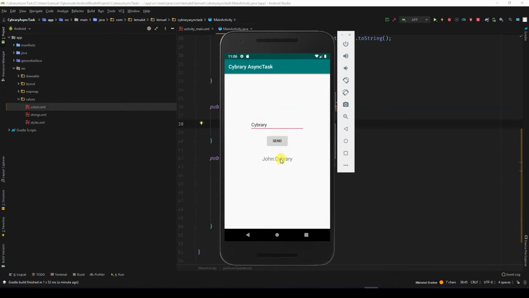But have a look at how long it took to actually display the message. Let's say I want to change my message to awesome library. And I click send. You can see I can't do anything on the UI. After some seconds, what I typed eventually displayed.